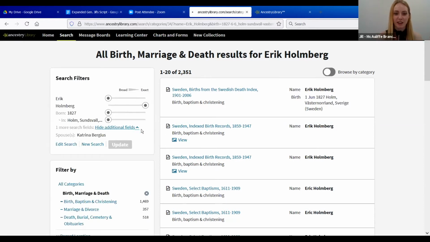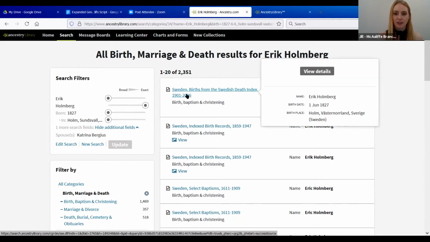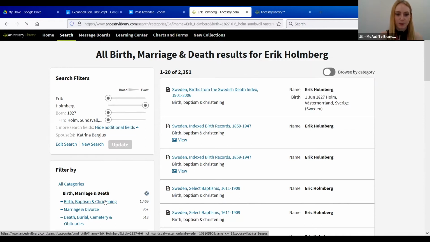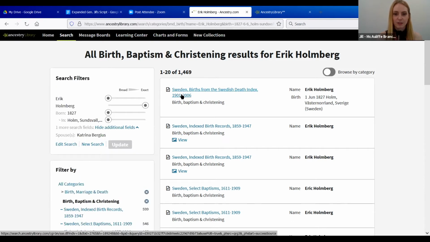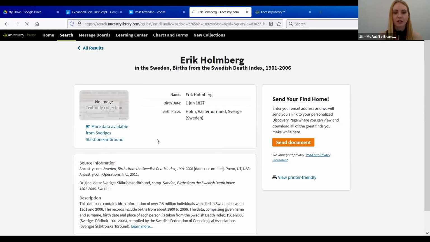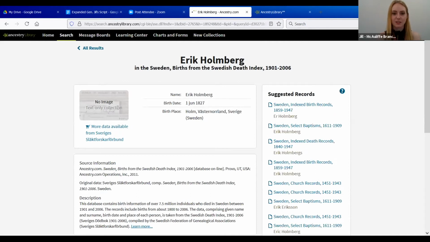But if you know this area and region, on the bottom left, you'll see filter by. So we chose birth, marriage, and death. If we wanted one of those 3 and we were specific, you can click on those. I'm going to be clicking on birth. I believe this is one from earlier. So you'll notice this is one of the examples I like to use. It says no image, text only collection.